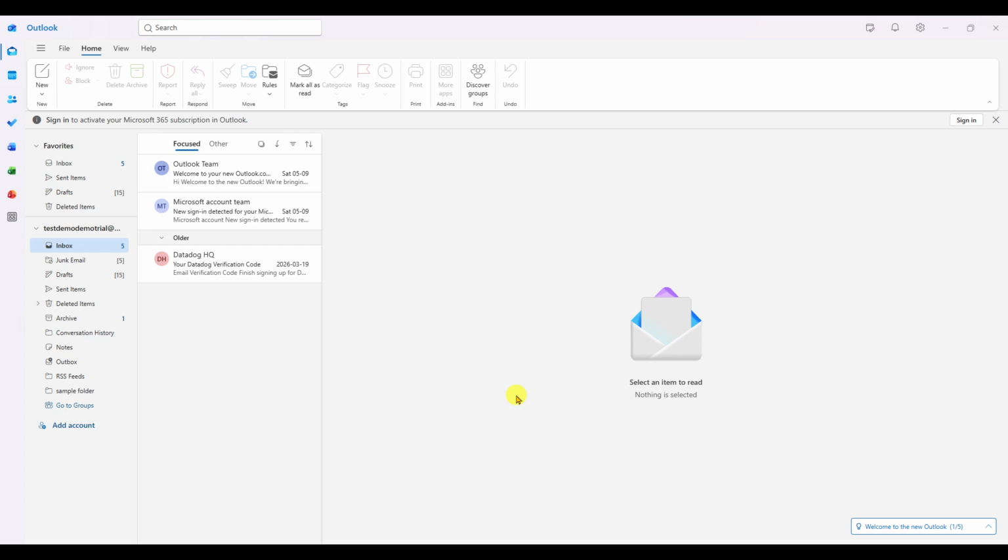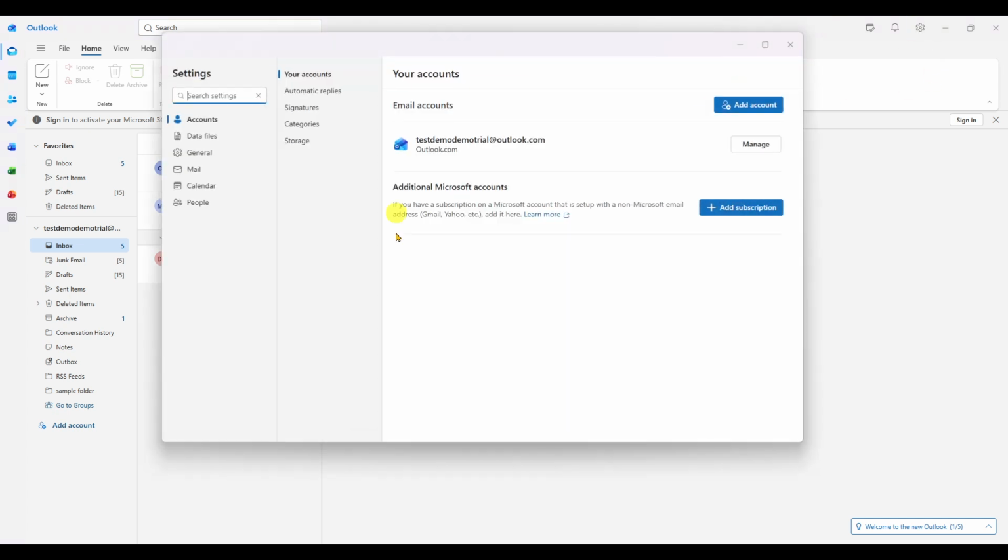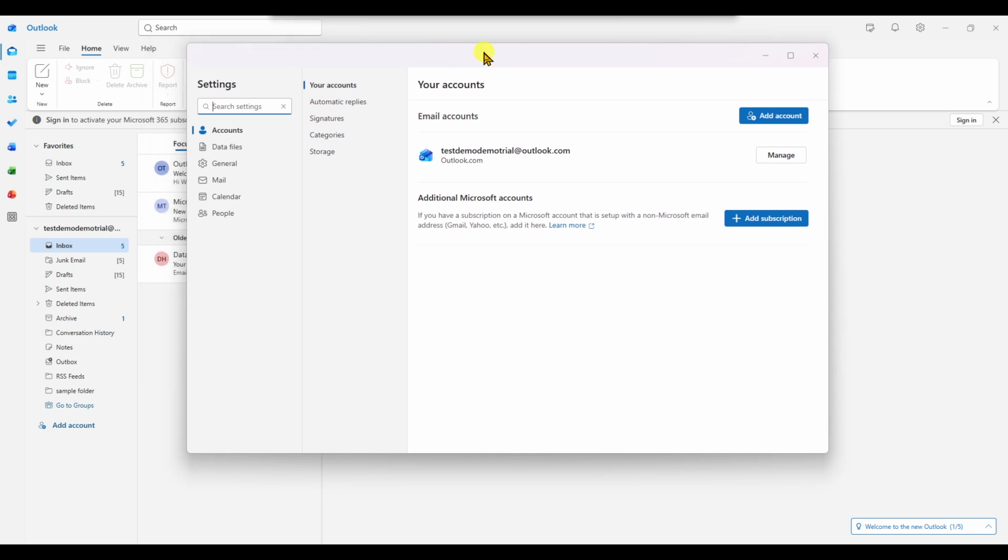Once Outlook is open, move your attention to the top right area of the screen and look for the Settings icon. This is usually shown as a small gear symbol. Click on Settings to open the Options panel. This is where Outlook keeps many of the controls for customizing your mail experience.